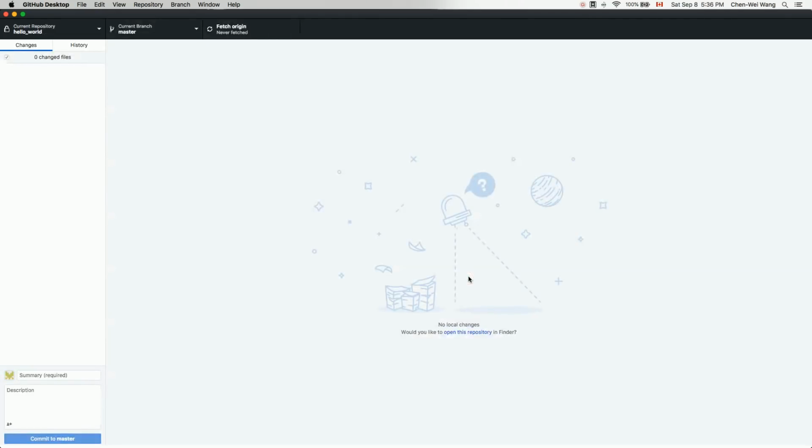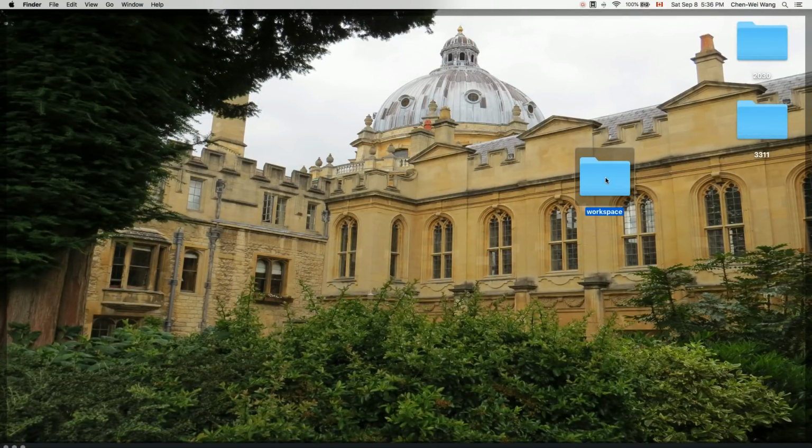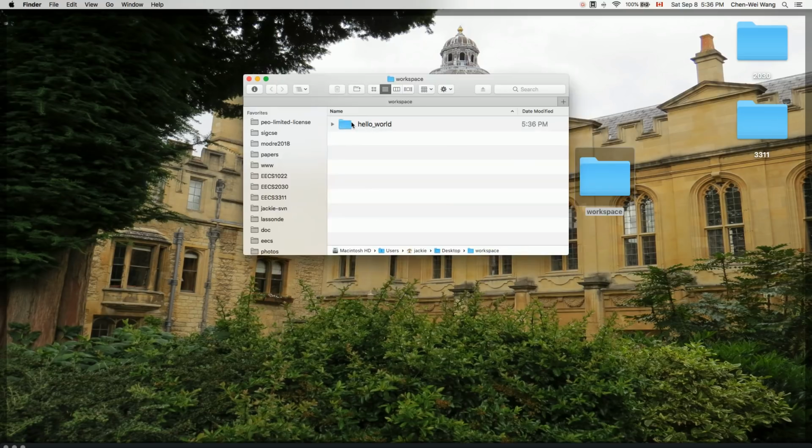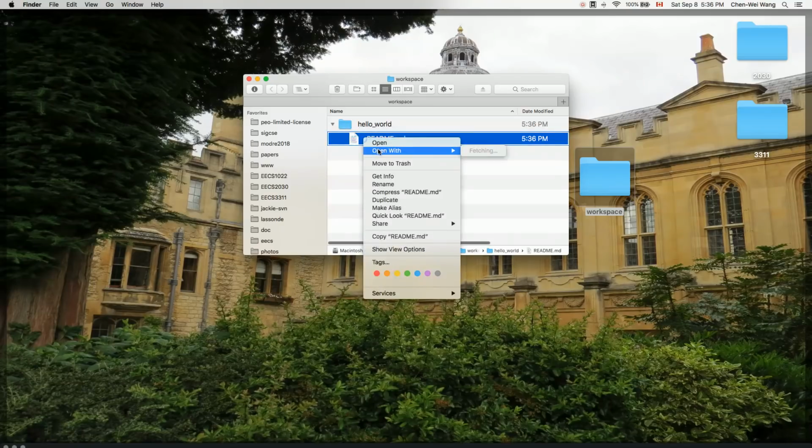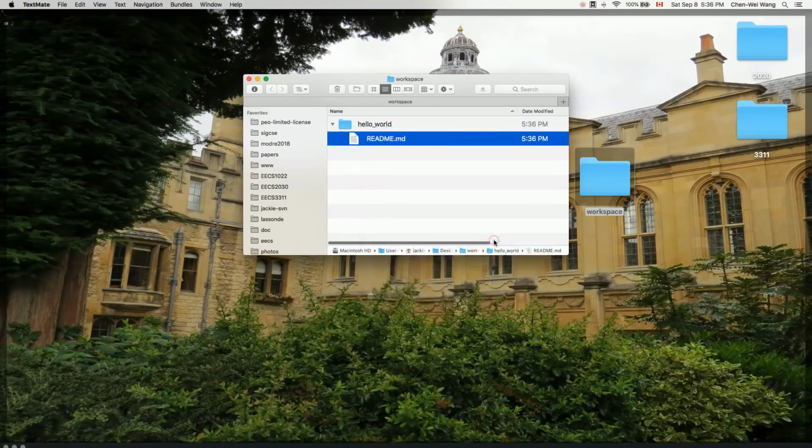Let's first go back to the desktop over here and go into workspace. You can see there's a single subfolder created for the clone copy of the private repository Hello World. If you go inside Hello World, not surprisingly, there's only one single file called readme.md, the Markdown syntax, right? Now let's open that with some editor.